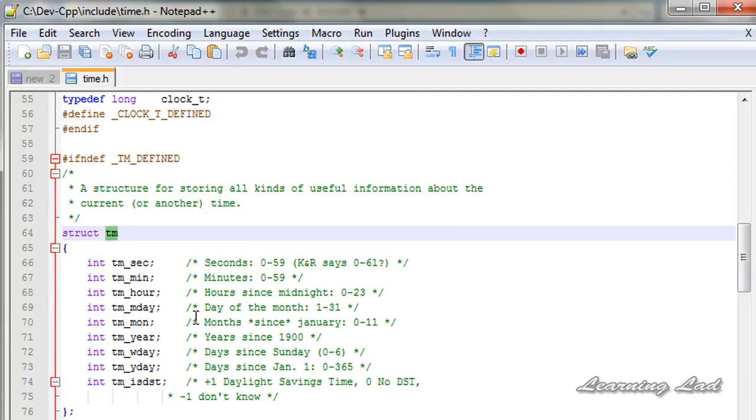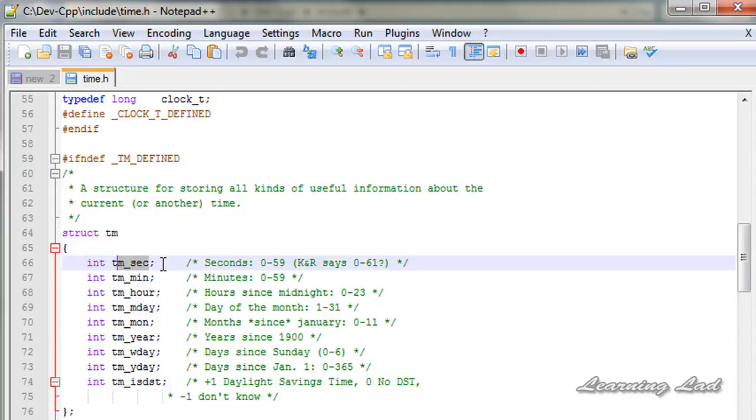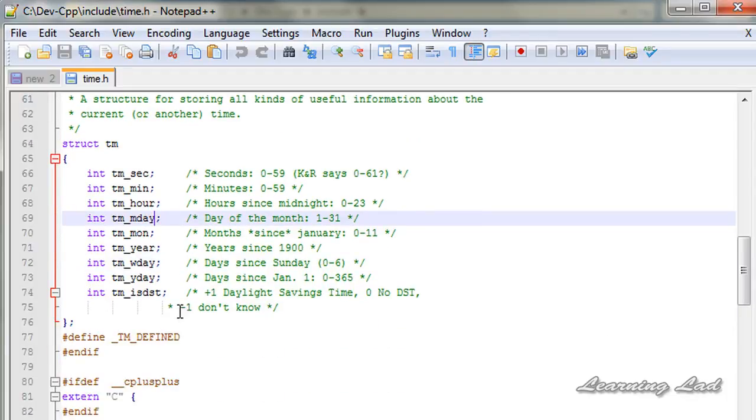This structure holds the date and time broken down into elements. This structure contains the following members, you can see here: tm_sec for storing the seconds, minutes, hour, day of the month, then month, year, days since Sunday, etc. All this information is stored in this structure tm. I want you guys to have a look at this structure tm and just remember the members available with this structure, and also what's gonna be the value stored in those members.